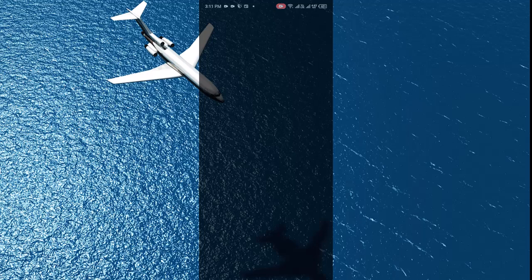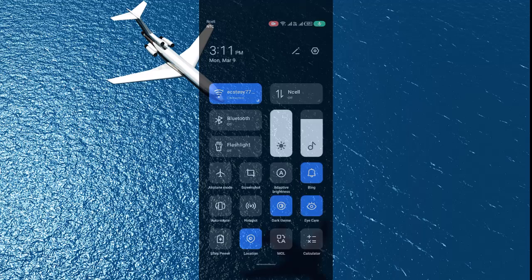So the first step is to check your internet connection. Make sure your internet is working or not. Then turn your Wi-Fi off and on again. Then you can also switch to your mobile data. If these do not work, then turn on airplane mode for a few seconds, then turn it off.